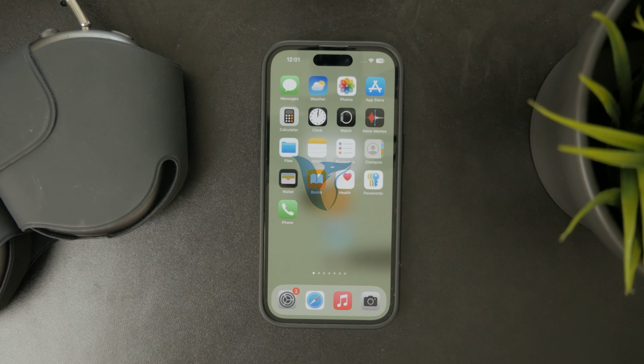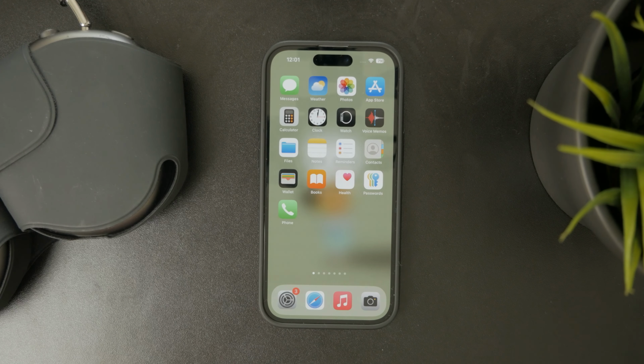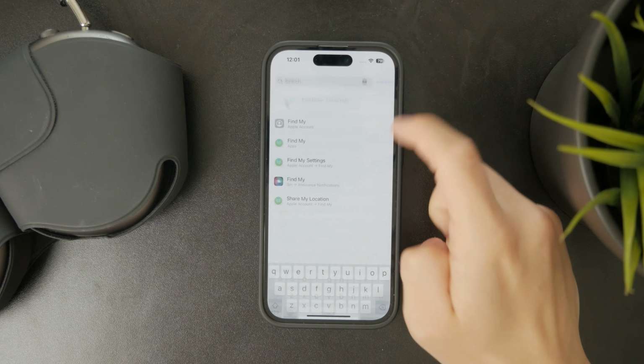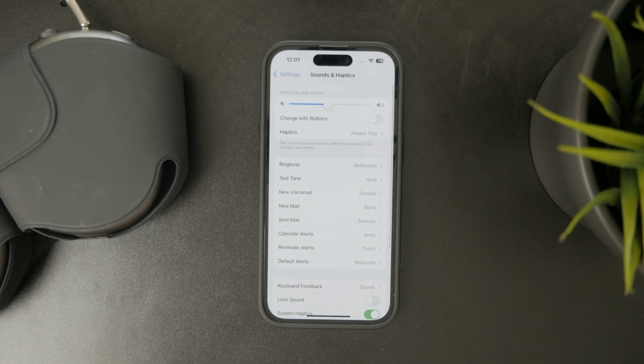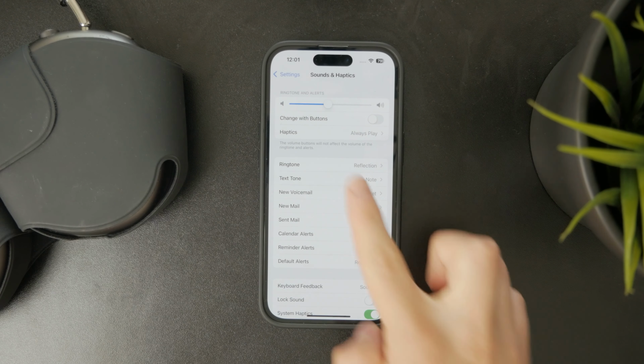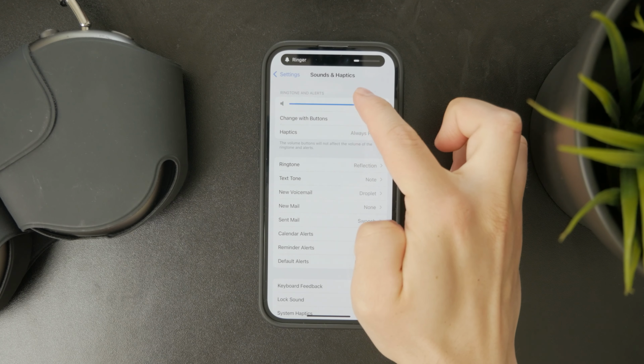Now in this video, let's talk about how you can adjust the ringtone volume on your iPhone. Luckily, this is very simple to do. All you need to do is open up the Settings app on your iPhone and scroll down to find the Sounds and Haptics section. At the top, you have a ringtone volume slider, and using this, you can literally just adjust the volume of your ringtones.